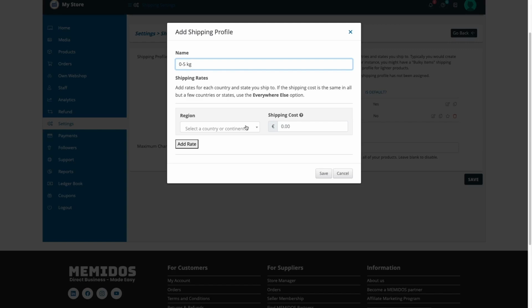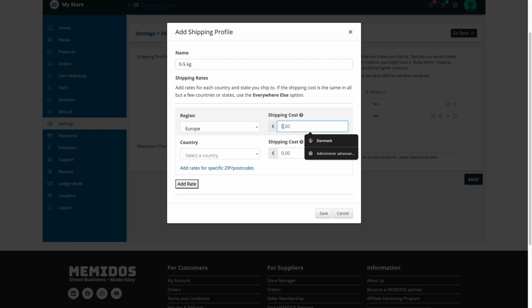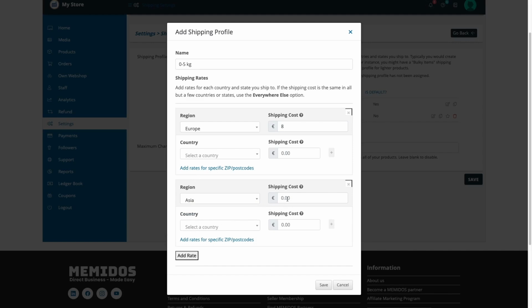Under Region, choose a continent or country and how much the shipping cost will be. I will choose Europe and that it costs €8 when shipping between 0 and 5 kilograms. If you want the same shipping cost for all parts of the chosen continent or country, it is not necessary to fill out the state/county box. Add another region and choose a continent or country and the price of shipping. This time we choose Asia and set the price to €12.